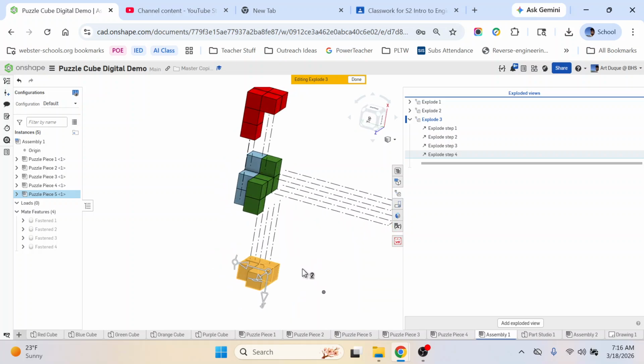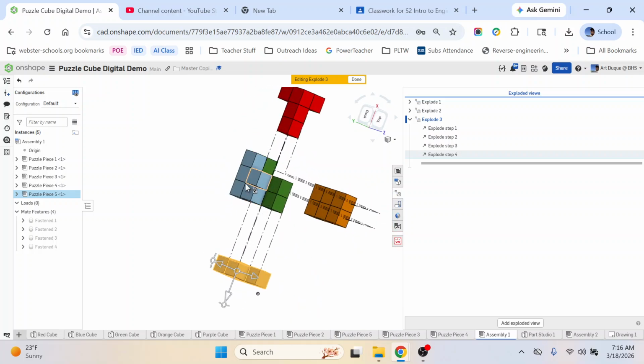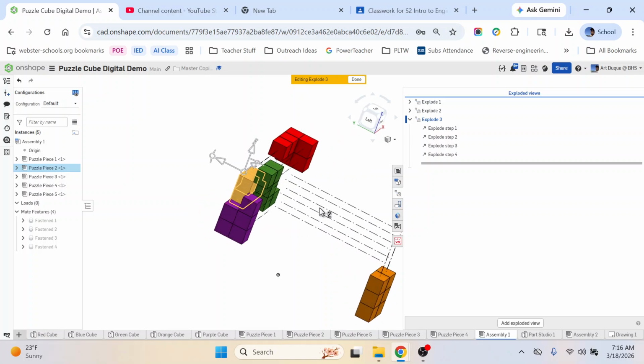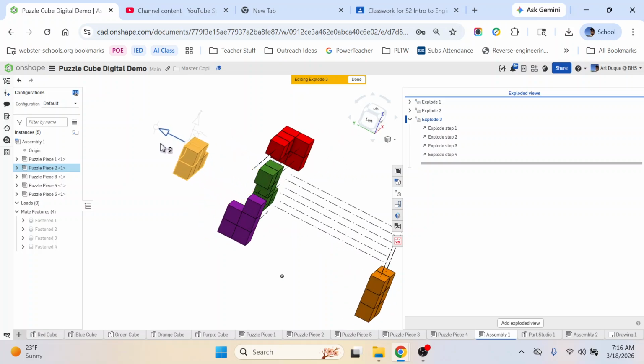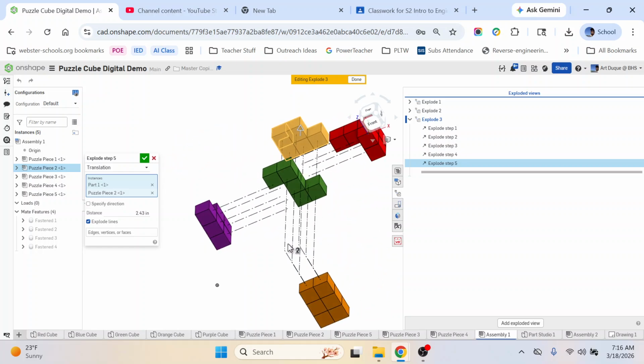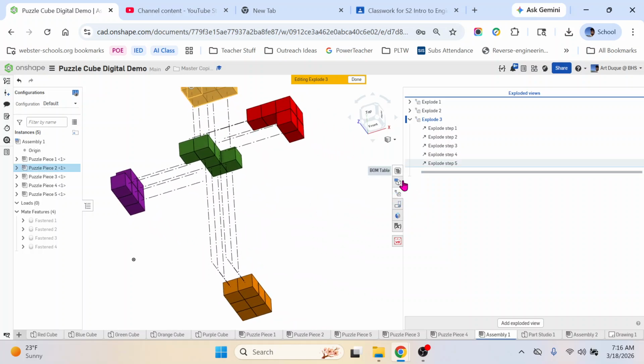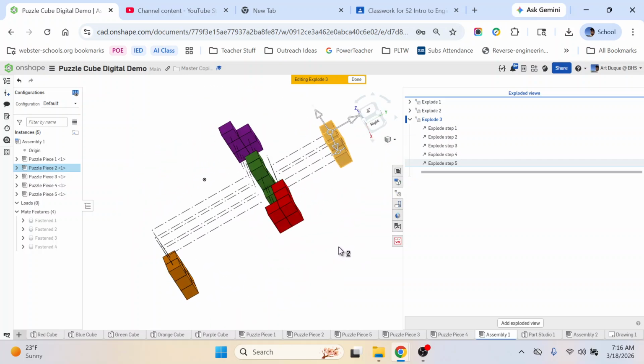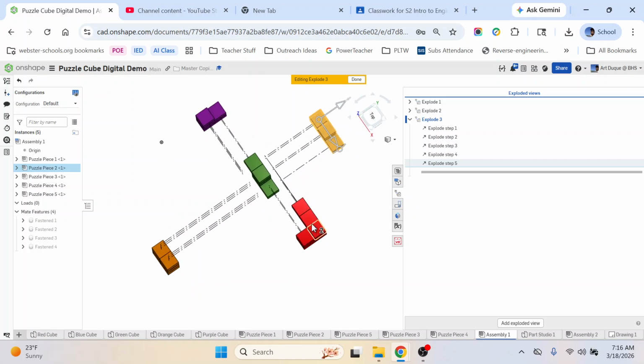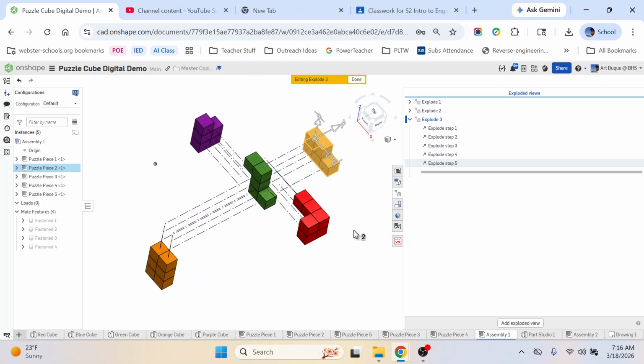And out of the two that I've got left, I think I would probably want to move my blue one. I'm going to click on blue. That happens to be my puzzle piece number 2. I'm going to slide that outwards. Hit OK. And so that's my exploded view. It shows me what parts and pieces I need to go where in order to recreate my assembly. When you're finished, hit done.